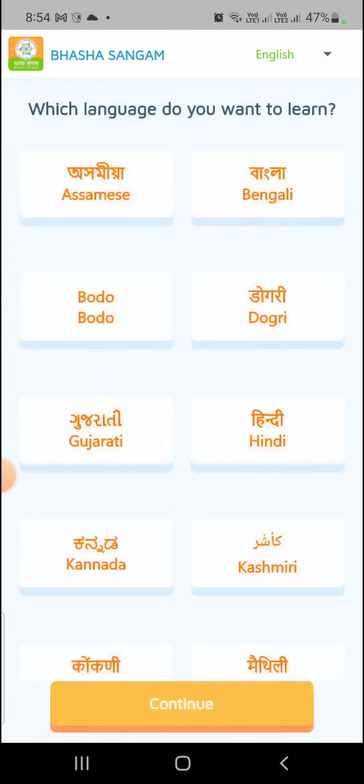You'll get this page, first page. So first of all, you have to log in into this app. So how to log in? After installing the app, you have to enter your name and your phone number. To that phone number, you will get OTP. Enter that OTP and log in into this app. Then you will get this page, first page.